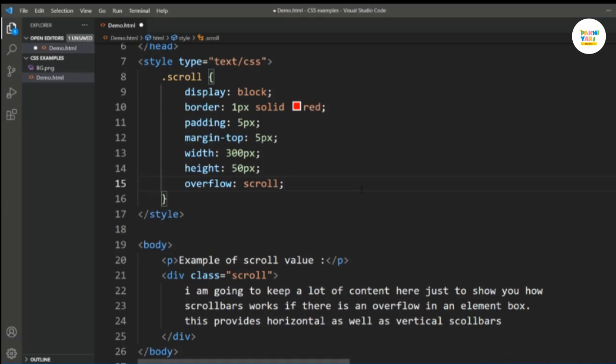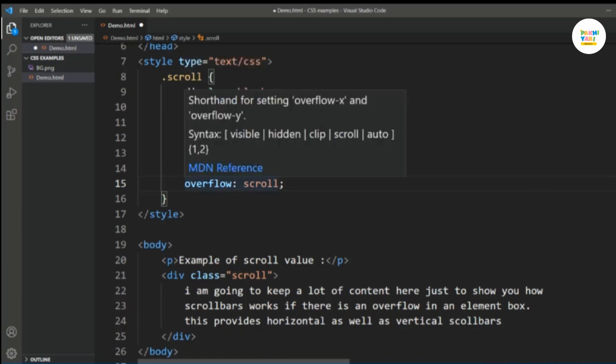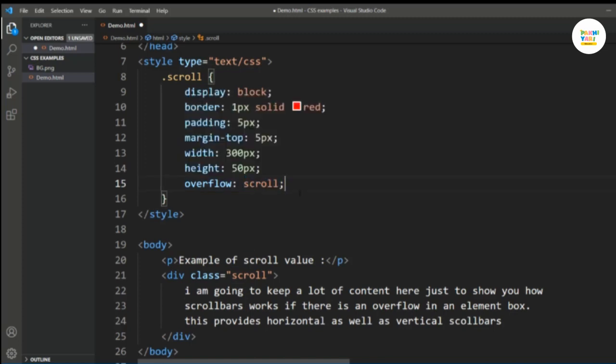Alright, so let's continue with the implementation of scroll bars, and here what I'm going to do is, again, I will make some dimensions with some height and width as we have done earlier, and in case there is some overflow of the content, I would like to add the scroll bar. So let's see what I am going to do. I've just created a class called scroll with the display as block, border 1 pixel solid red, padding is there, top margin is there, width and height is there, and in case the content is getting overflown, I'm going to put some scroll element, that is the scroll bar, and I'm using this scroll class right here in this div.